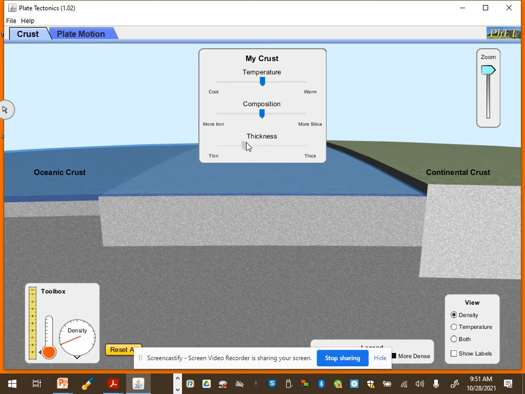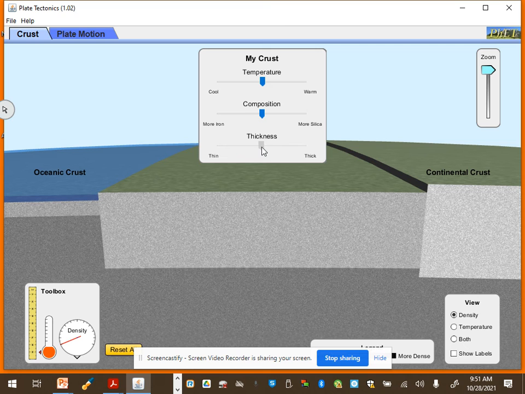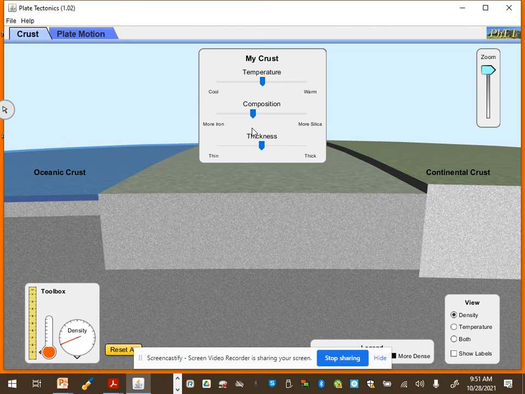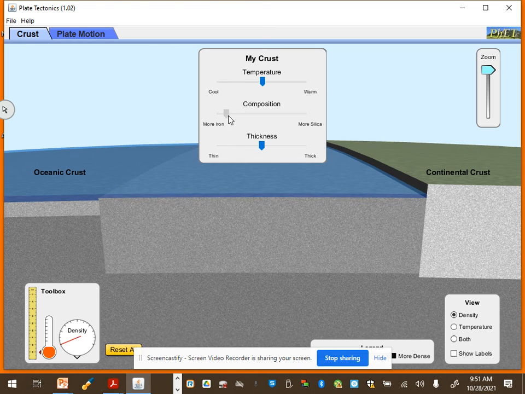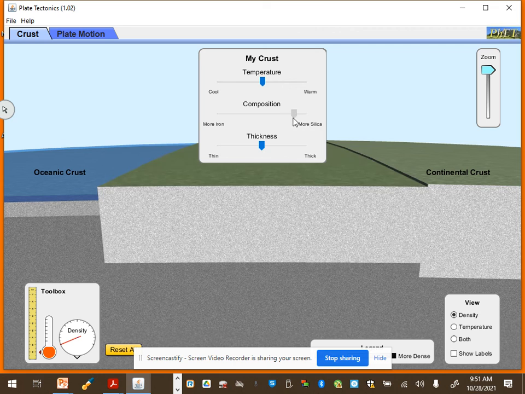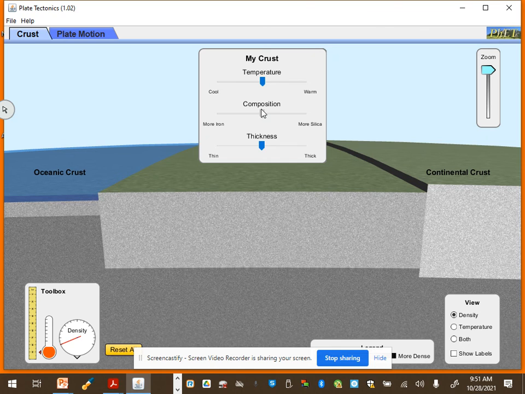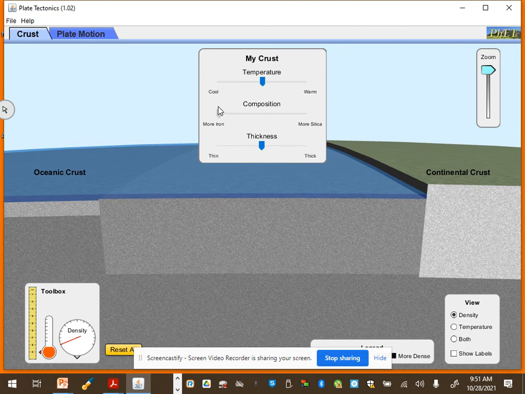Yeah, it changes from oceanic to continental. At some point, it becomes too thick to be oceanic anymore. It must be labeled as continental. It'll rise up above the water. As far as the composition goes, if I adjust the composition and make it more silica, what does that do? Yeah, it makes it more continental. If I put more iron, it makes it denser, because iron is a more dense metal.